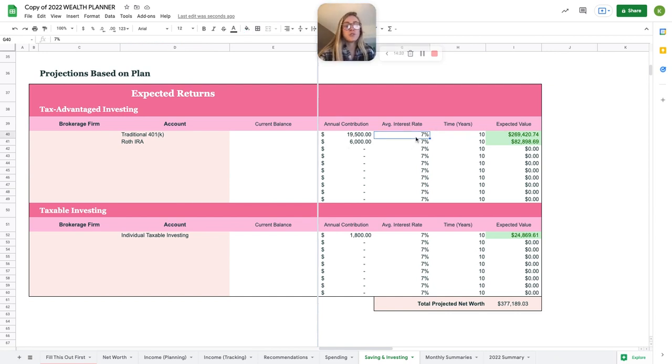And then you can change the interest rate. So like maybe you want to see what would happen if you got 10% returns. And then you can also change the amount of time, expected value, and it'll tell you in how many years you'll have what. Cool. So that's the meat and potatoes.